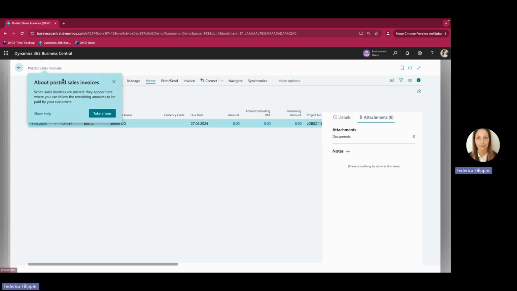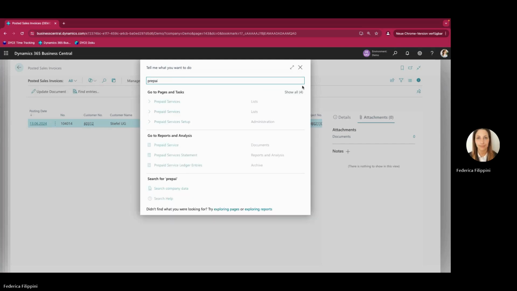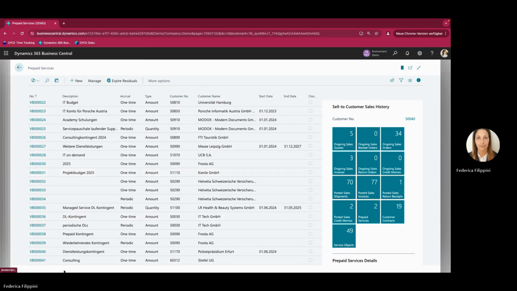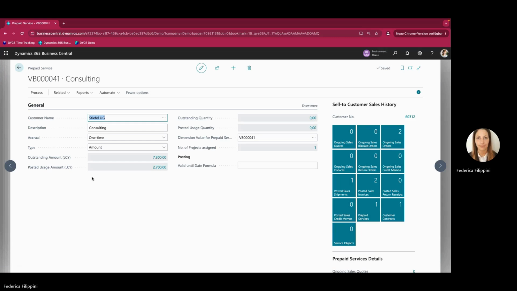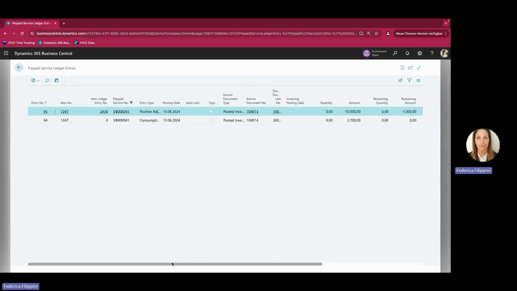Interesting to see at this point is the overview of the ledger entries in the prepaid service card. We now have the posted usage amount for the consultancy hours, the outstanding amount, and if we go here in the ledger entries, we can see that we initially topped up the prepaid service for an amount of 10,000 euros, and the usage is 2,700 euros totally.